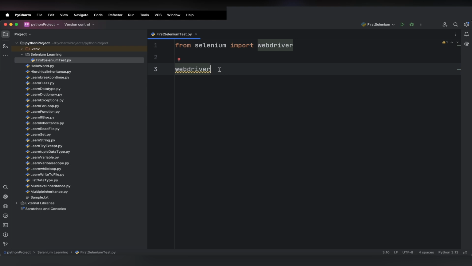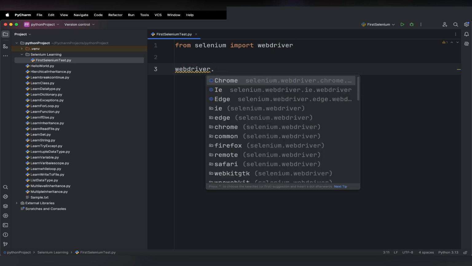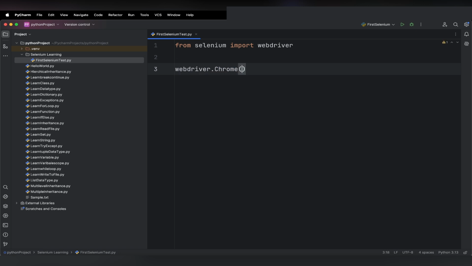Okay. Now what we will do, we will open the Chrome browser. For that, we will write WebDriver dot, then here you see Chrome, right? Just click on this. So Chrome is a method present inside your WebDriver class. If we want to open a Chrome browser, we need to use this Chrome method. So with this simple step, you will be able to invoke the Chrome browser.